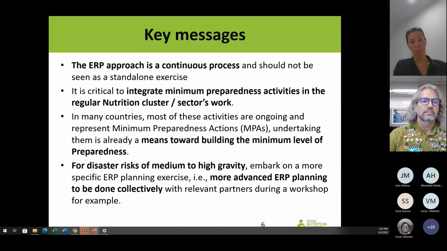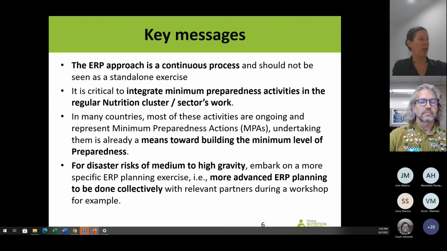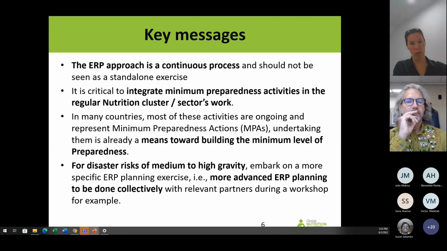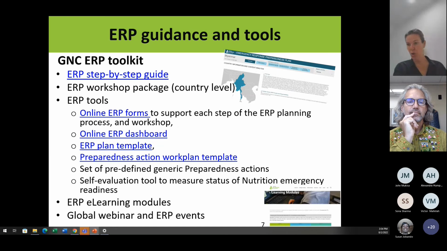And it's only for medium to high risk that we embark into a more specific planning process, where we will have to go through all those steps, and where we define an ERP plan or a contingency plan collectively with all partners. And maybe we do it by also organizing a workshop to go through all this together as a cluster.